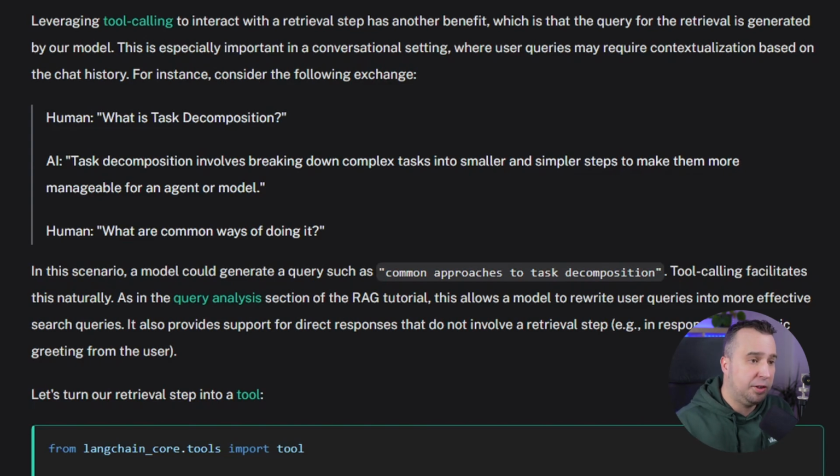But we're only providing the last question to the semantic database. So in this case, the semantic database only gets the question, what are common ways of doing it? And it doesn't understand that we are still talking about task decomposition. So it's probably going to provide us documents that have something to do with common ways or with doing it, but nothing related to task decomposition.